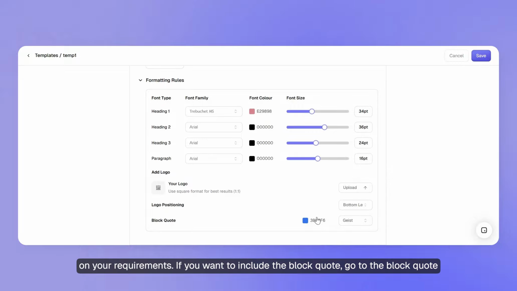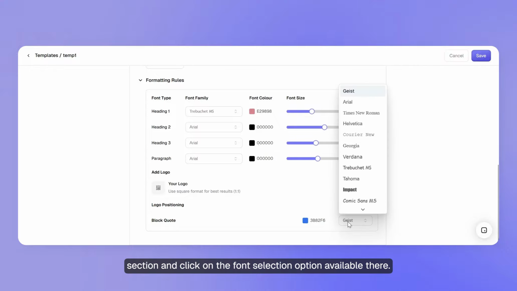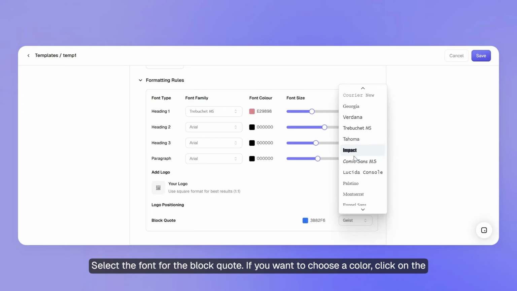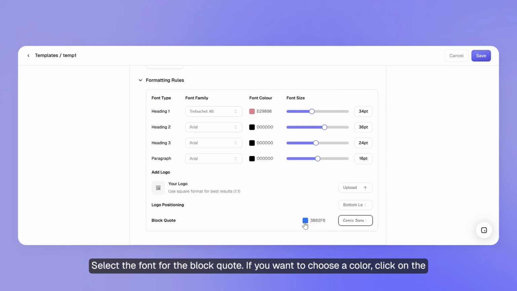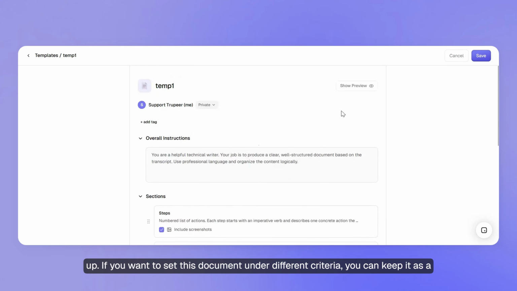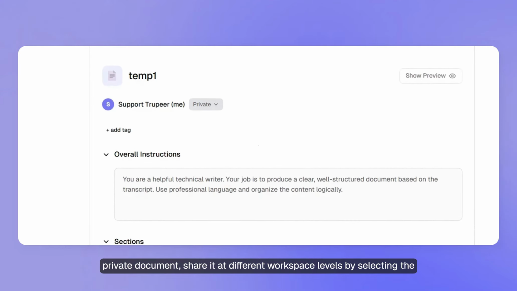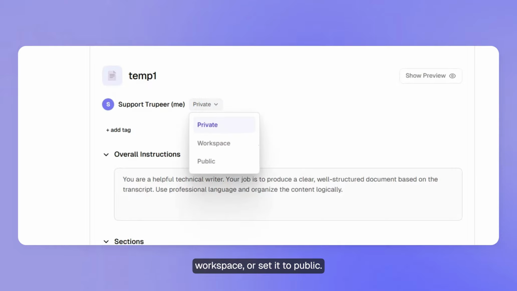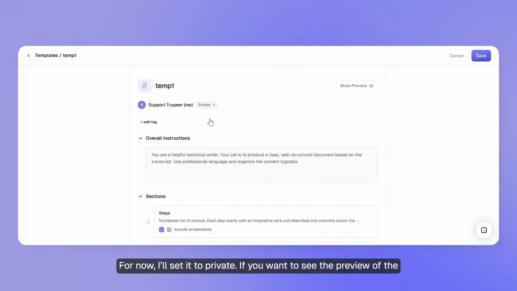If you want to include the block quote, go to the block quote section and click on the font selection option available there. Select the font for the block quote. If you want to choose a color, click on the color option and choose from the different block quote colors. Once done, scroll up. If you want to set this document under different criteria, you can keep it as a private document, share it at different workspace levels by selecting the workspace, or set it to public. For now, I'll set it to private.